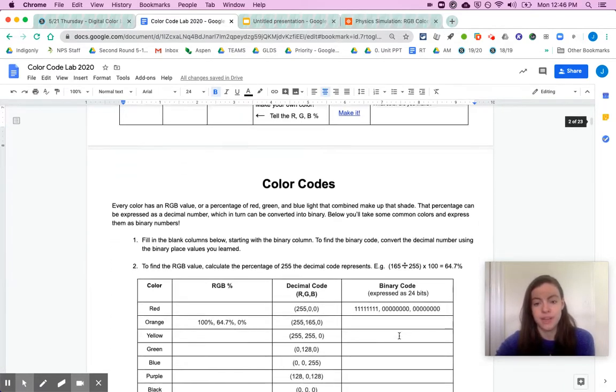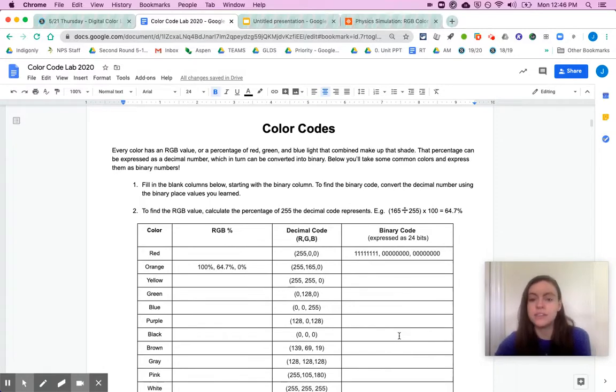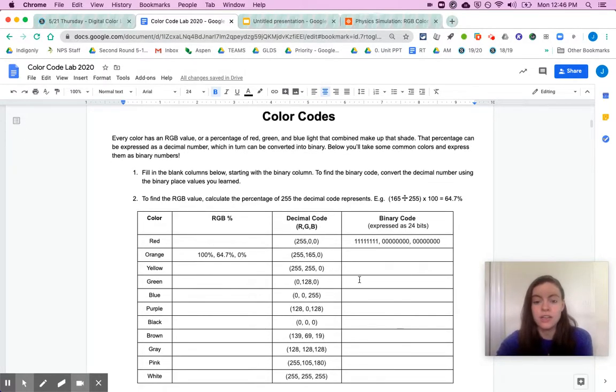Going down to the second page, this asks for a little bit of math, but not too much. You're thinking about how each color can be expressed as a binary number. So every color has a red, a green, and a blue value, and that's expressed as a decimal number. But as you learned last week, decimal numbers can be converted into zeros and ones for the computer to understand. So you might need to pull out your place value charts and some scrap paper, but you're taking these decimal numbers and converting them into binary.